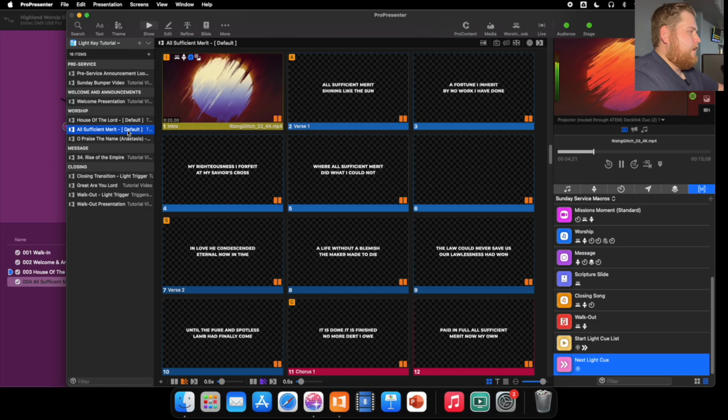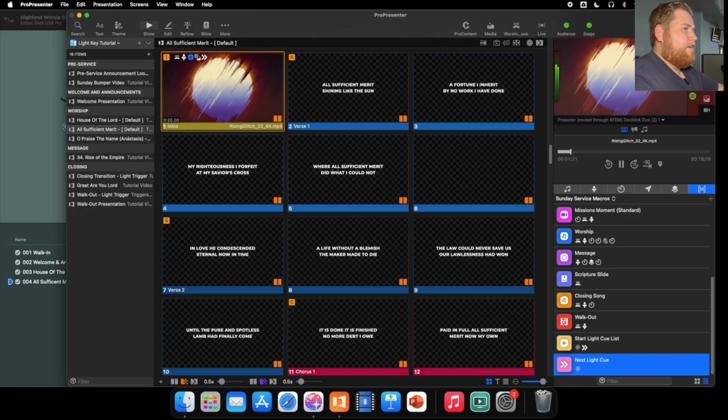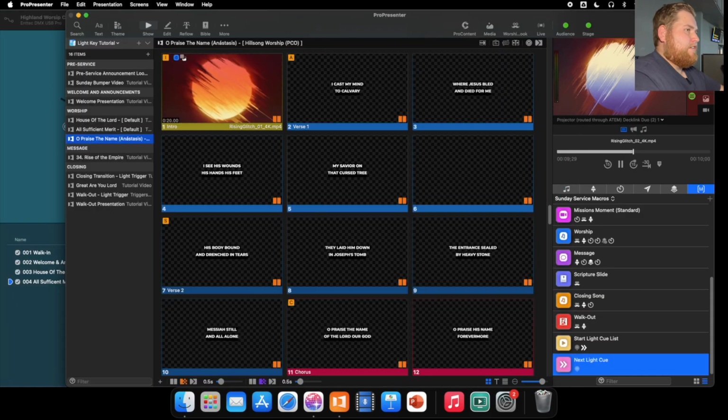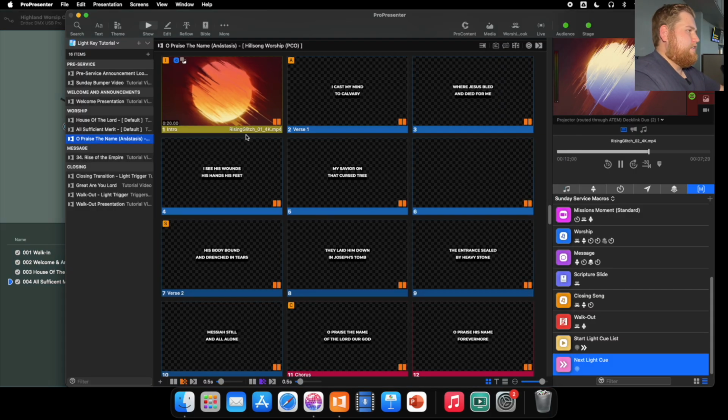And then I'm going to go here back to ProPresenter, and then we're going to drag the next light cue onto the first slide of All Sufficient Merit. And then when we click on it, it will automatically advance to the next song in light key. So now that we've done All Sufficient Merit, let's go back to ProPresenter and check what the next song is. It's Oh Praise the Name.